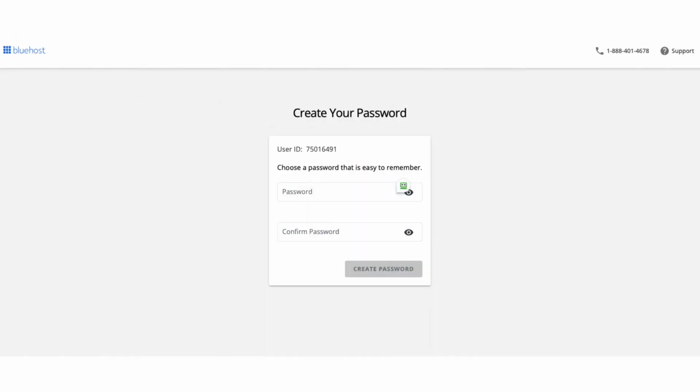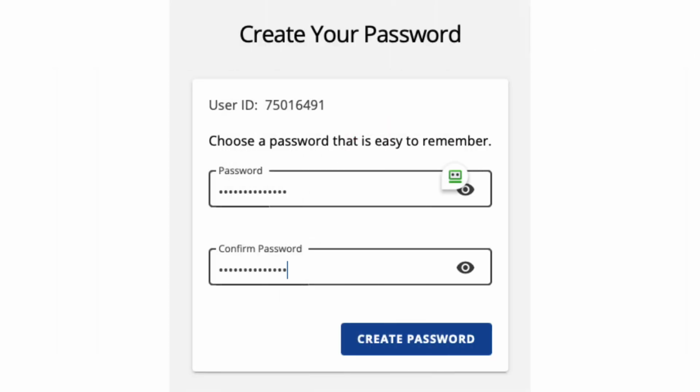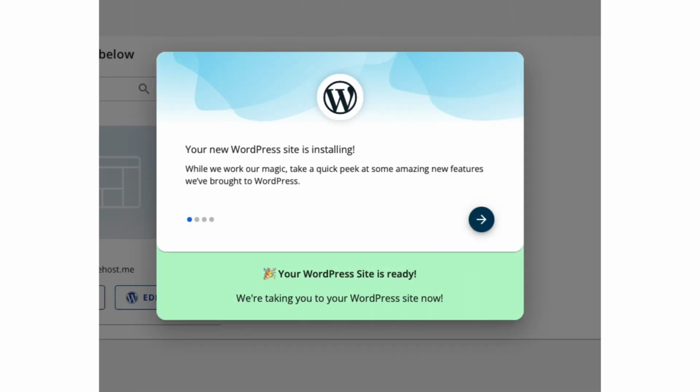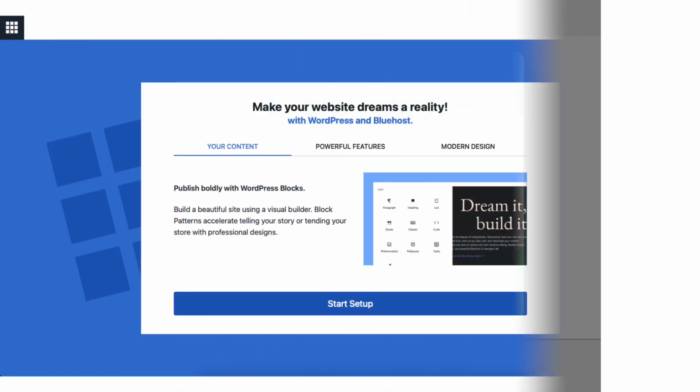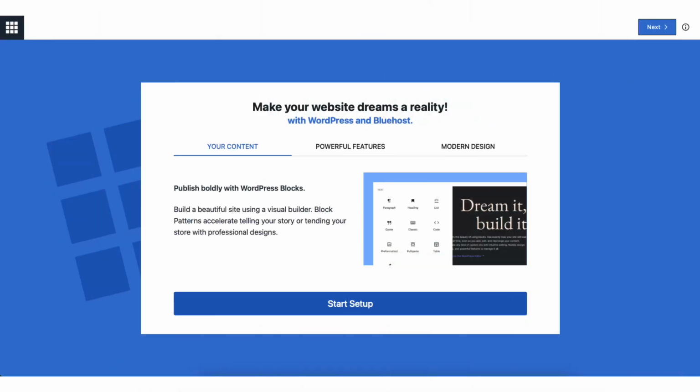Next, enter a password to be used for your Bluehost account. You'll see your user ID for your account listed. Click the Create Password button. WordPress will begin installing. Once it is done, you'll be directed to a Make Your Dreams a Reality page. Click the Start Setup button.